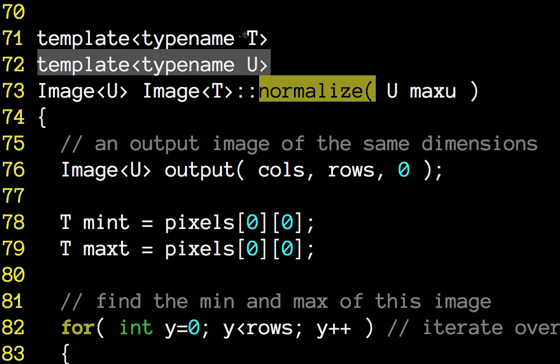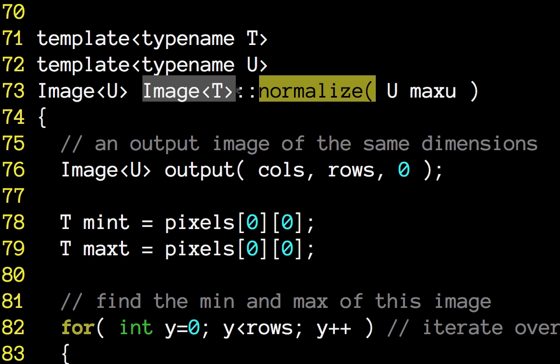The two templates have two different types, capital T and capital U. We've defined the function normalize for the image of type T. So this is the image that currently has the pixels of this type T. And what you're going to do is create a new image with the output type capital U. And as soon as I call normalize with some variable, we know what the type is. So as soon as I know that I've called normalize with a particular variable, let's say a double, then I know that I'm going to return an image where the pixels are doubles.